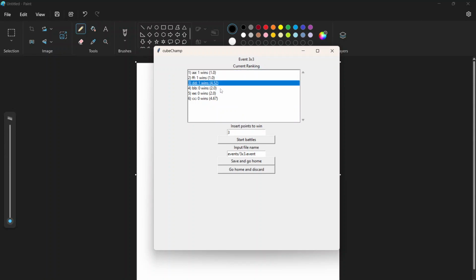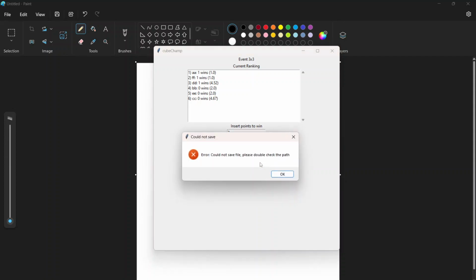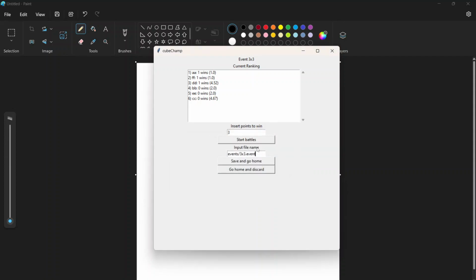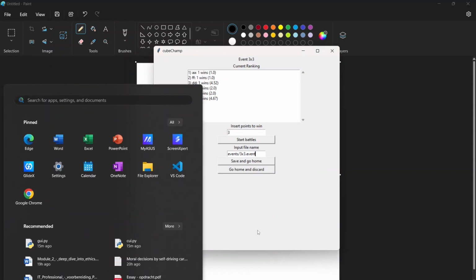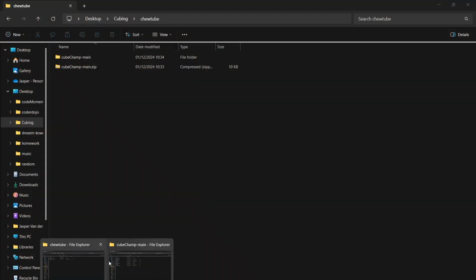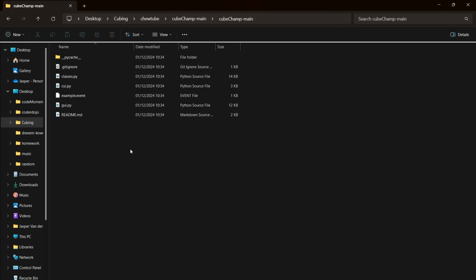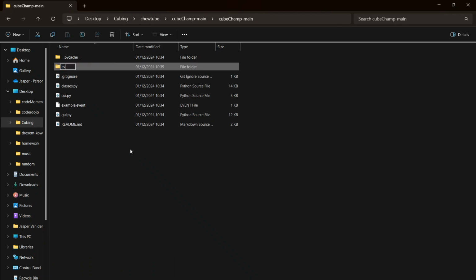of who is the top 1 and who is losing. Then you can save it. The default will save to a folder events. But if this doesn't work, then you just go to this folder and you make a new folder called events, because it flips when that's not there for some reason.